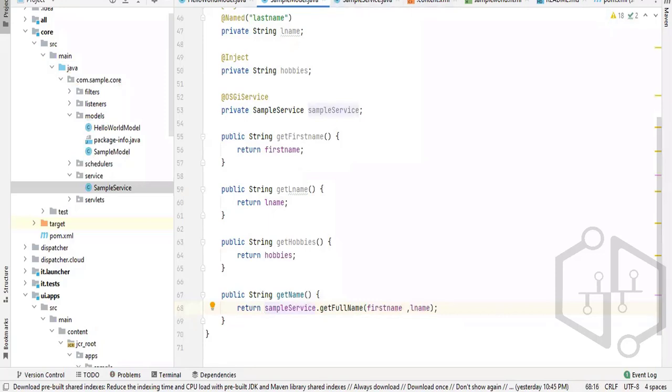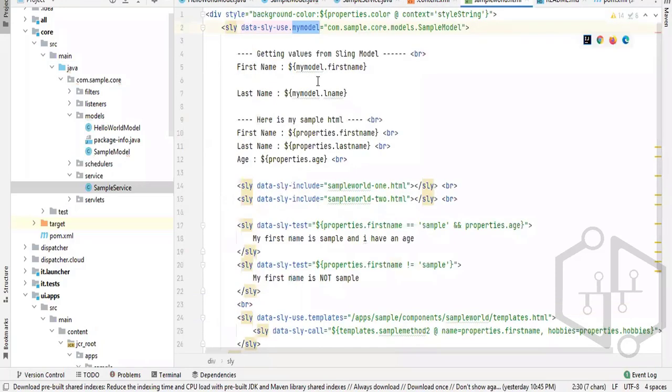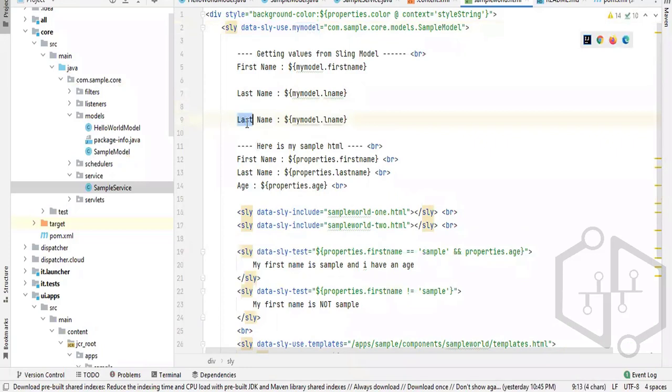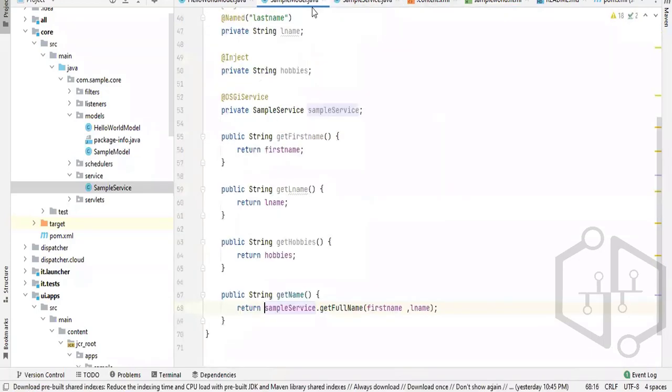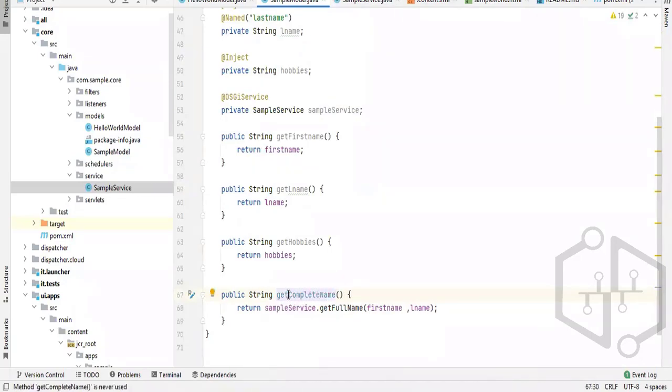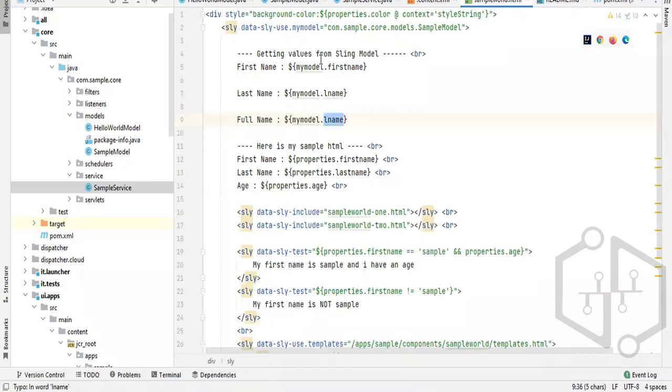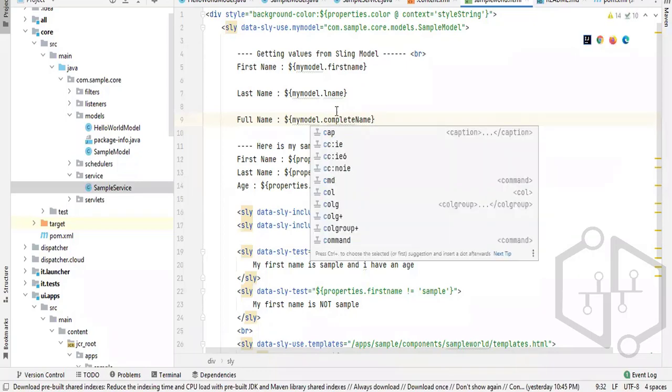And now you can call it from your Sightly. This is fullName, and over here, what is the method name? Our method name is getName, or let me use it as getCompleteName. Now, to call this method, just copy this part and use camel casing, so the C will be small.